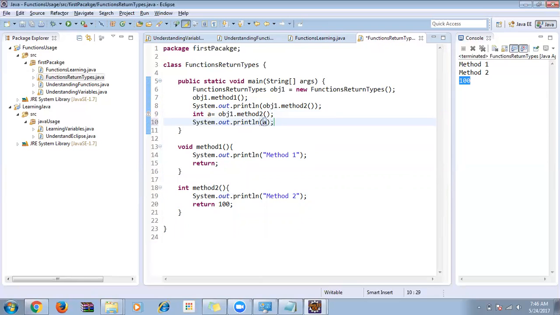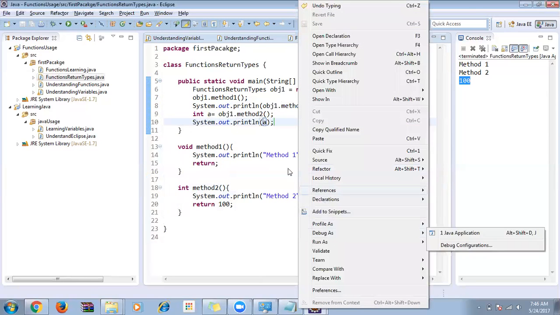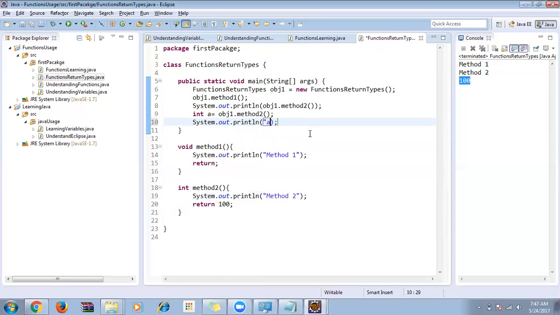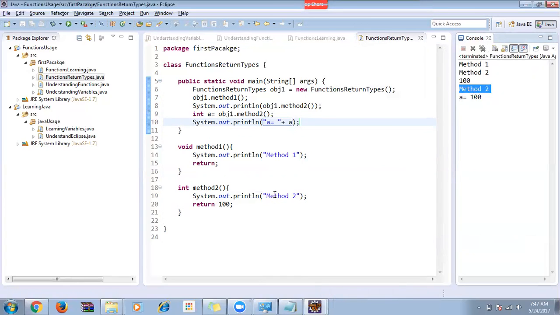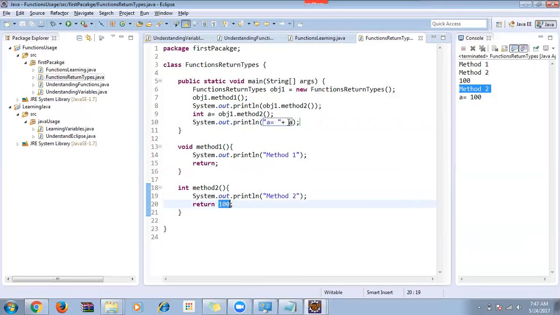So a. Right click. I can just give "a is equal to". This is concatenation. Any information that has been added to a string will be a string. So system.out.println("a is equal to " + a). It's going to print "a equal to" and a space, then plus a. What is a here? It is 100. So a equal to 100 will be printed. It prints method 2, then the return value 100 will come here, then it will print a is equal to 100.